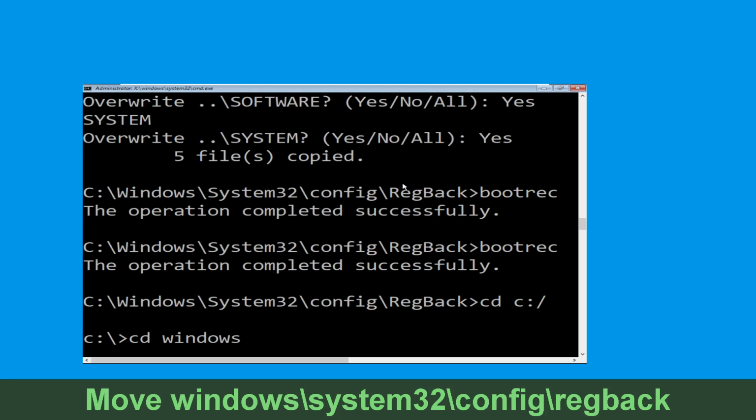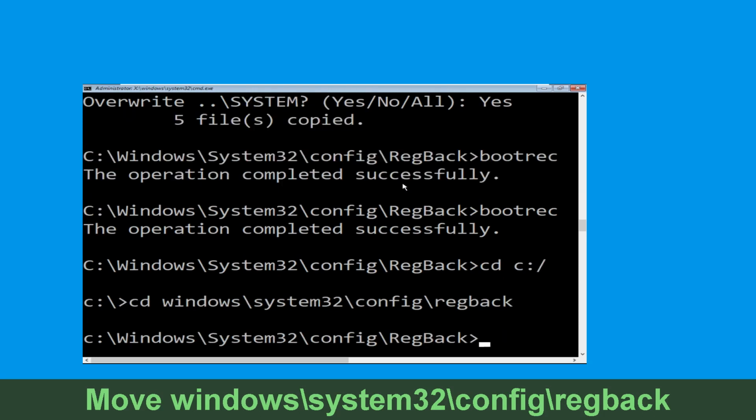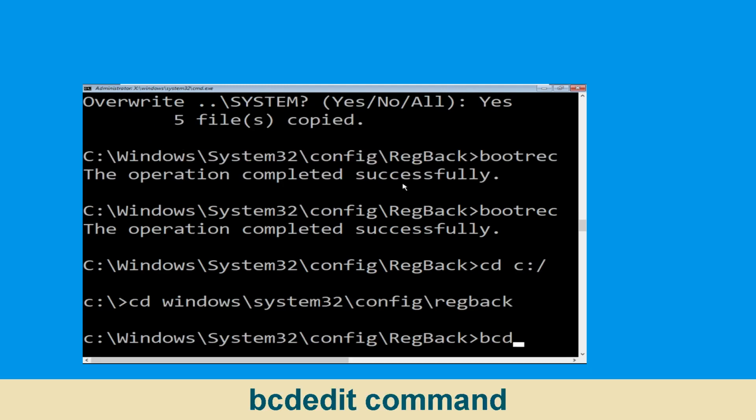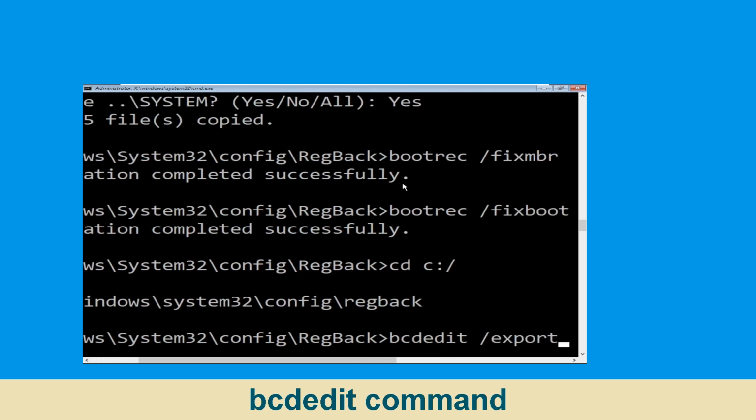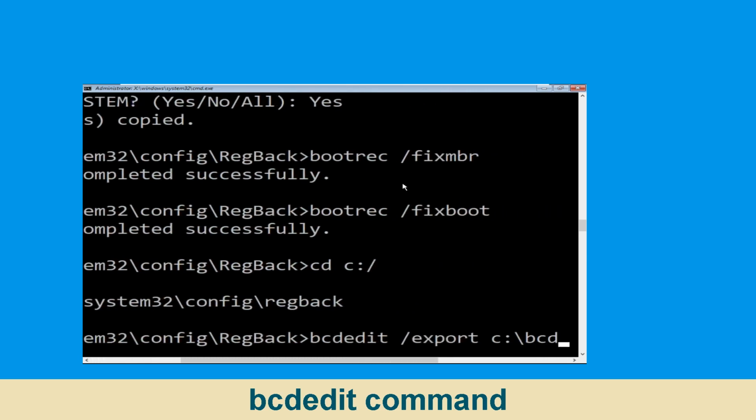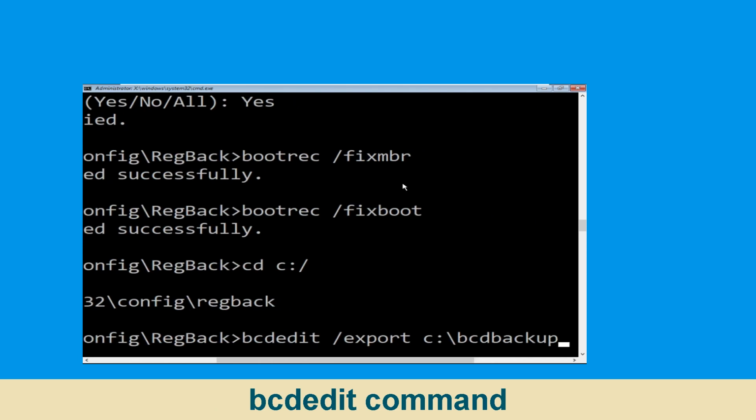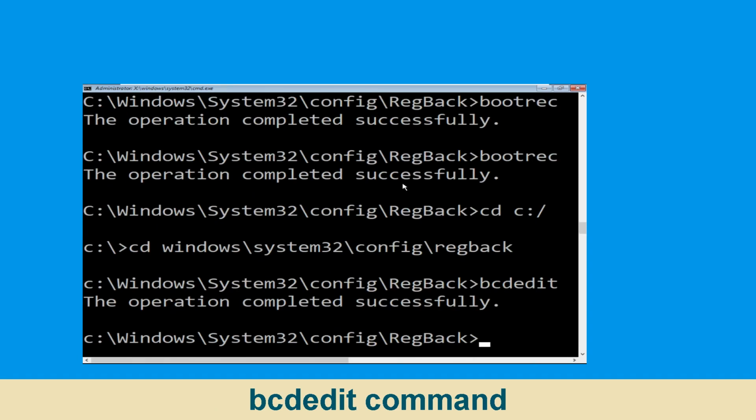Let's execute this command. Type cd space windows /system32 /config /regback. Then simply we need to hit enter to execute this command. Now execute this command. Type bcdedit space /export space c colon /bcd backup and simply hit enter to execute this command. Then move to the next one.